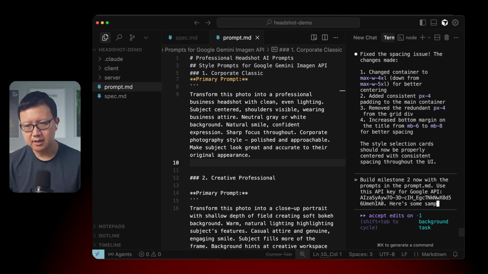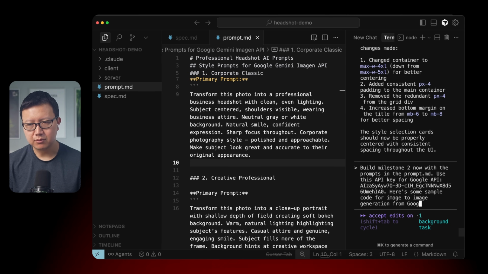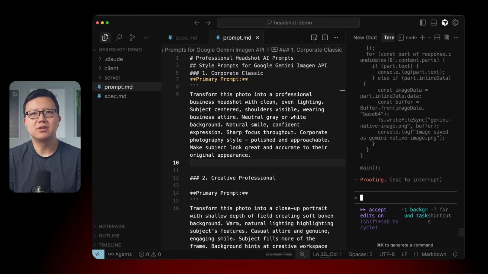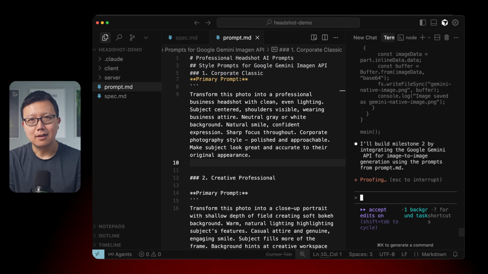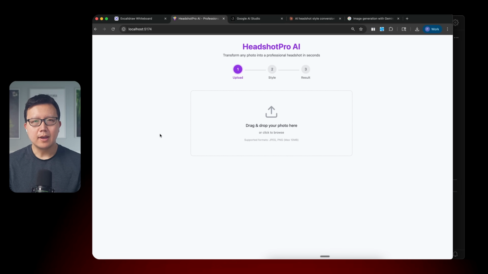Here's some sample code for image to image generation from Google's API docs. All right, so we've given it a bunch of context here, right? We're giving it the API key. We've given it the sample code from the documentation. So hopefully it can actually get to what we want in one shot, and we'll come back and see if it actually works. All right, we're back.